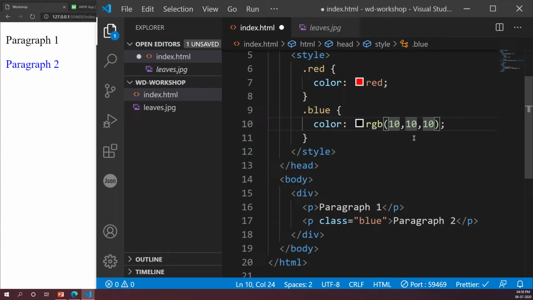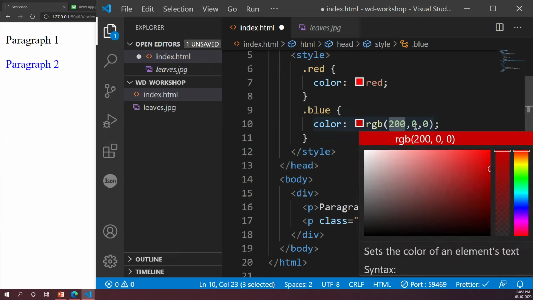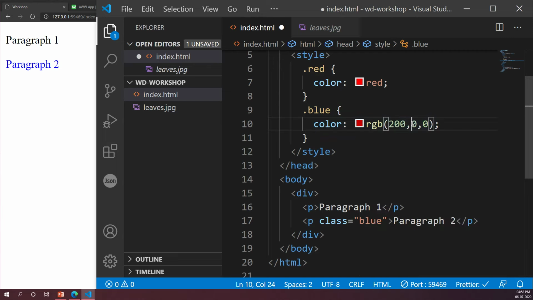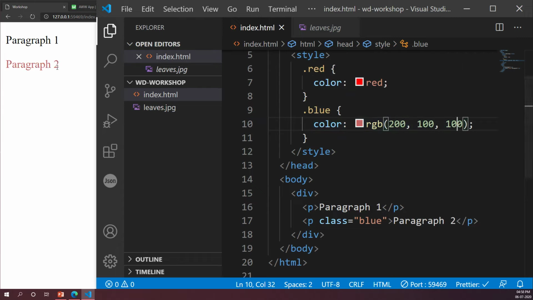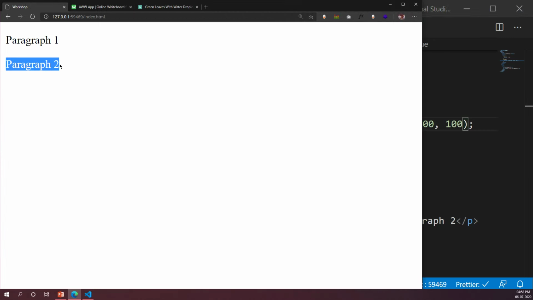For instance, if you change this to, let's say, 100. Now let's say you change this to 200, 0 and 0. This changes to red, right? So you're mixing 200 pieces of red with 0 pieces of green and 0 pieces of blue. Now let's say I make this 100 and I make this 100. That changes into a somewhat orangish color, not orange exactly. I don't know what this color is.